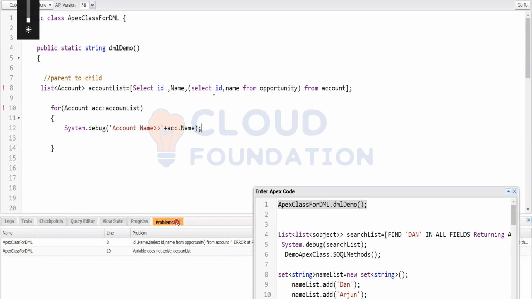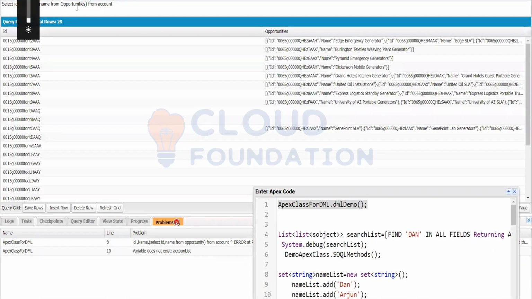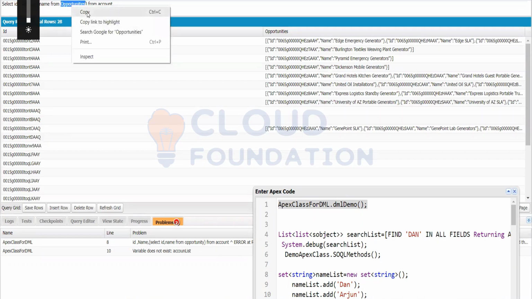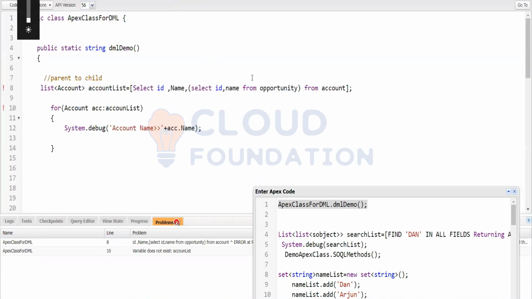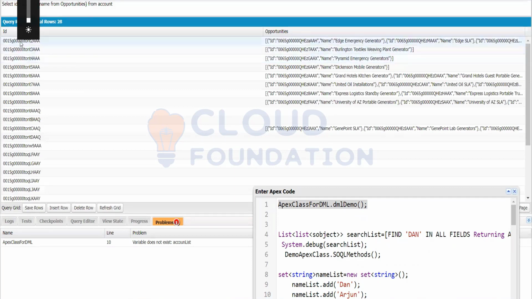Now, as you know, your child record will also come here, right? So how will we be using your child record here? It is your parent record, so let me copy this and put here opportunities, because it's a child relationship name. We have to put the child relationship name here. So basically now you are just querying your account, and it will give you an account with multiple opportunities. If I show that part, see, it is single account, opportunities.